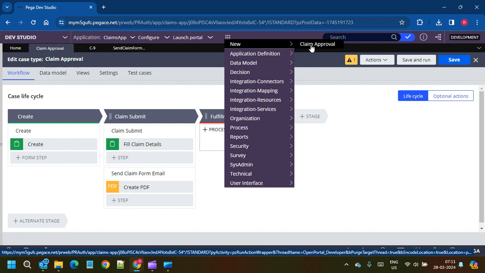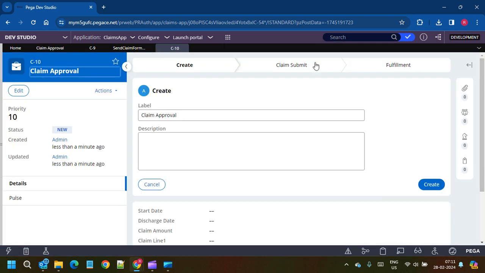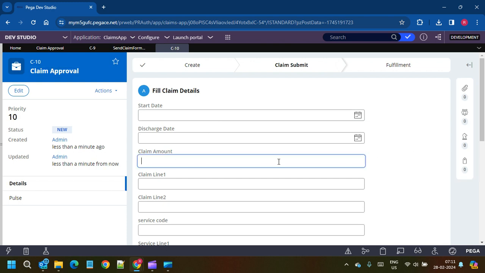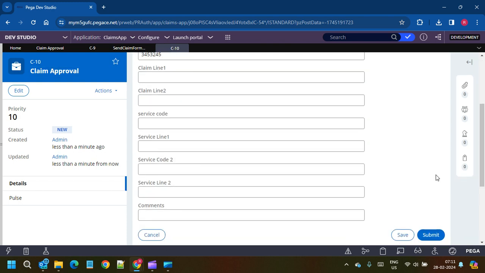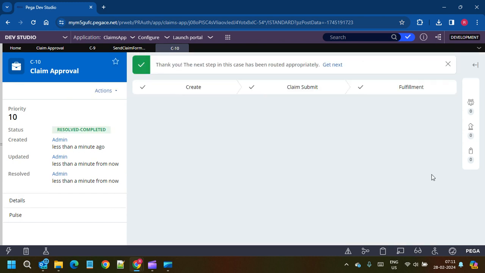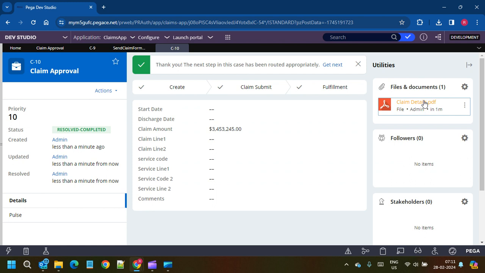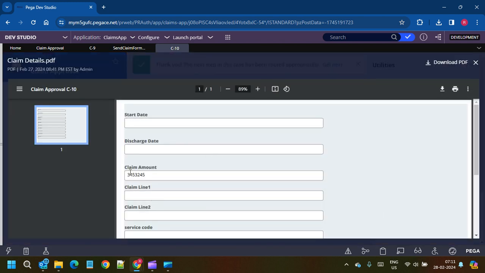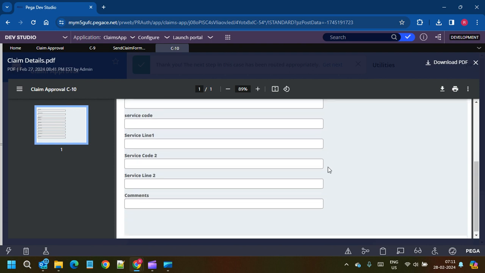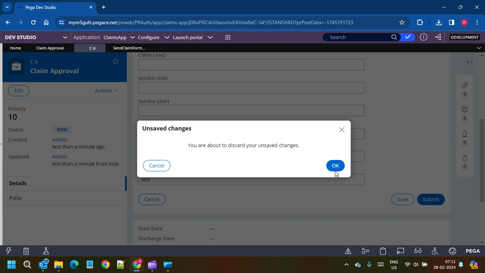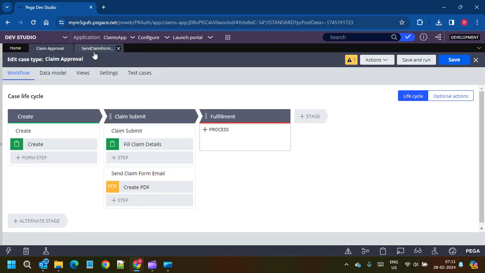I clicked here, new claim approval, and I'm giving some claim amount and submit. Now if you see, a claim details PDF is created and attached to this case. Let me open it. This PDF is generated with the section that we have created here. Using that section, the PDF is generated.